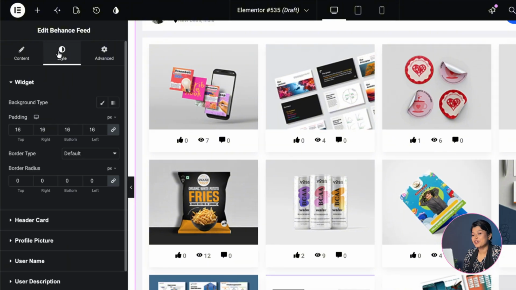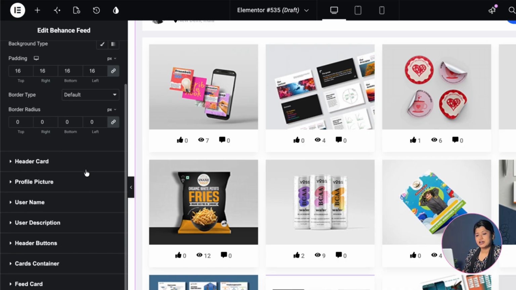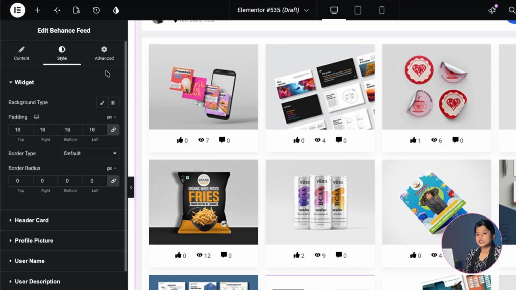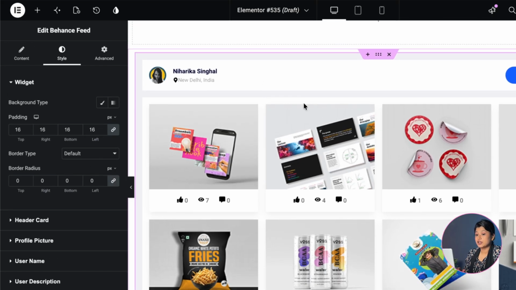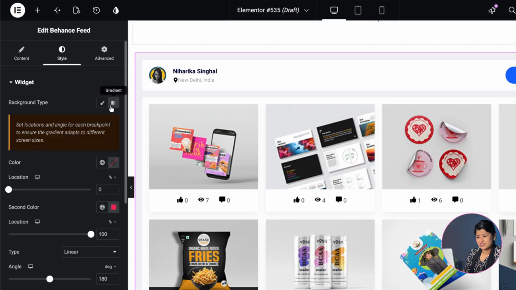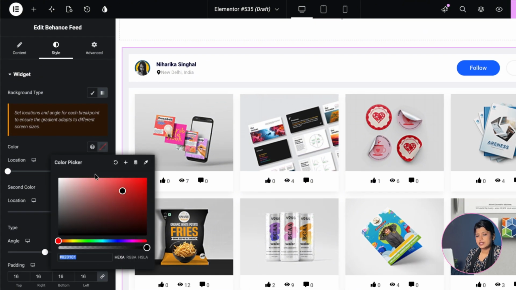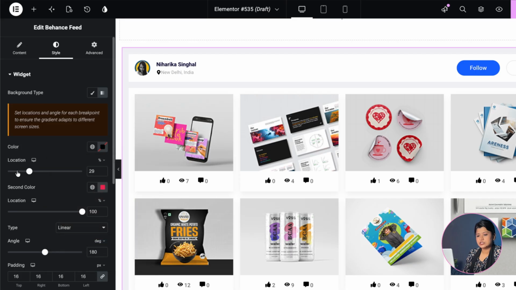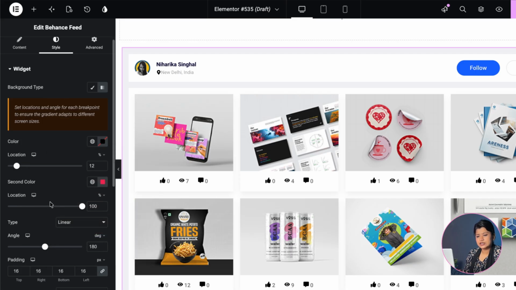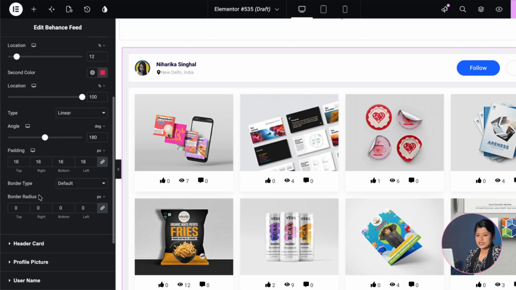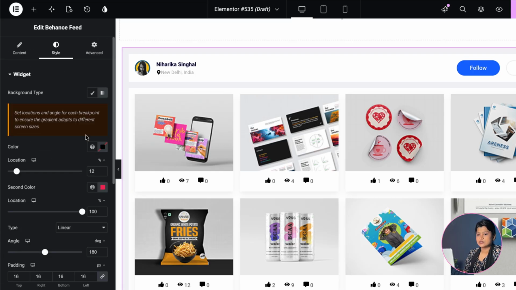In the style tab, we can see that we have white background type, padding, border type, border radius, and etc. So if you want to change the UI and UX settings, you can work from the style tab. The background type is set to the gradient option, and I think it looks good. But if you want to change the colors, you can change them from here. Then we have the location, the second color, the type, angle, padding, border type, border radius, etc.